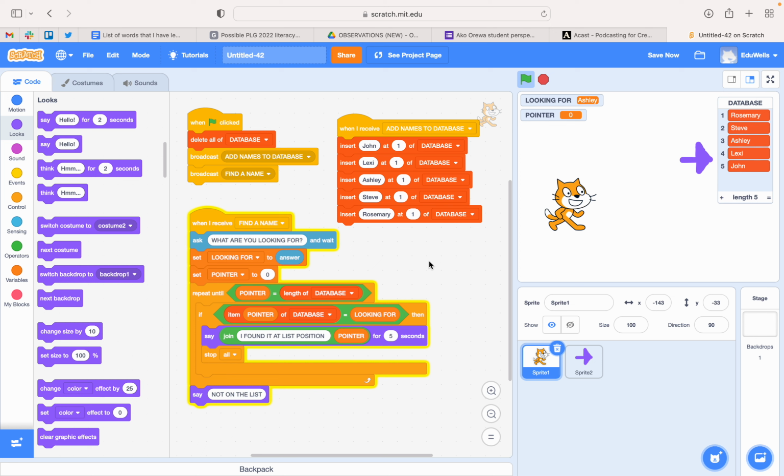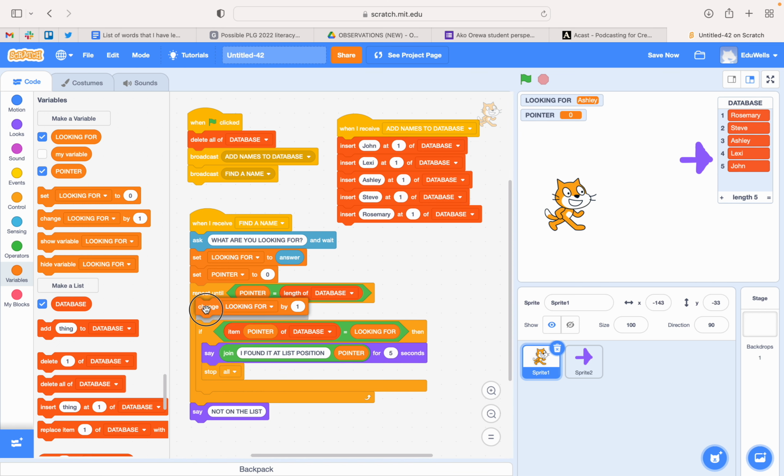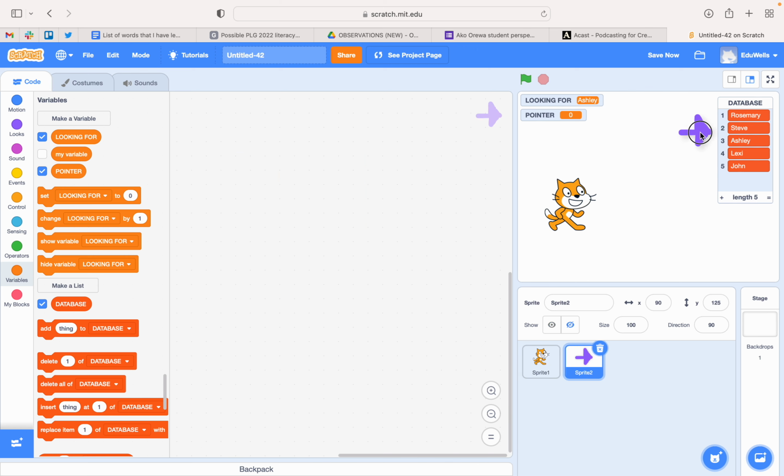Now, the last thing I need to do on this code is I need to make sure that every time it does a check, if it doesn't find it, it moves the pointer down to the next number. So I need to go to my variables and I need to make sure I've got here that before the if, we change the pointer starting with 0 up to number 1, you see, because that will start it on the list. And then every time if it doesn't find it, it will repeat and the pointer will go to number 2 and then number 3 and then number 4. So it's changing pointer by 1 every time to go down the list. And that's going to be doing this moving the arrow thing.